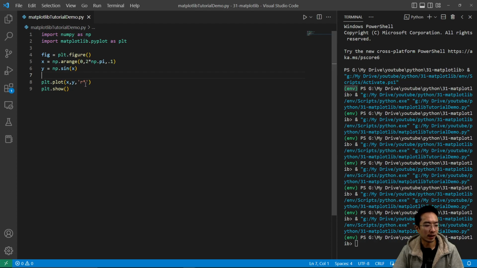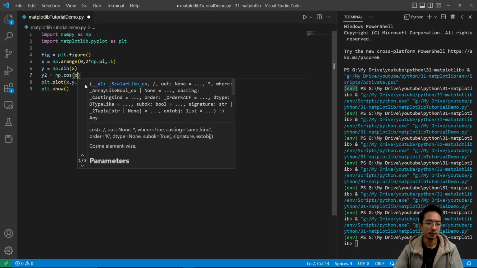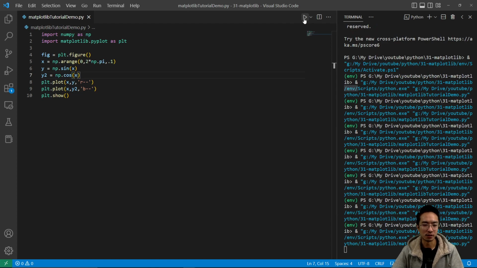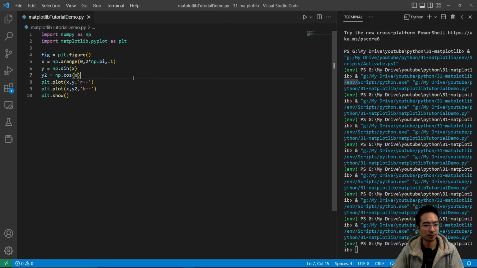Once you have that, you could do other things. Maybe here we want a second plot. Maybe we want a cosine. So we could just call the plot function again and then say x, y2, and then I'm going to go back to the dashes. So maybe you have a blue and a red one. If I plot this, you should see two plots show up. So here you have your two plots.